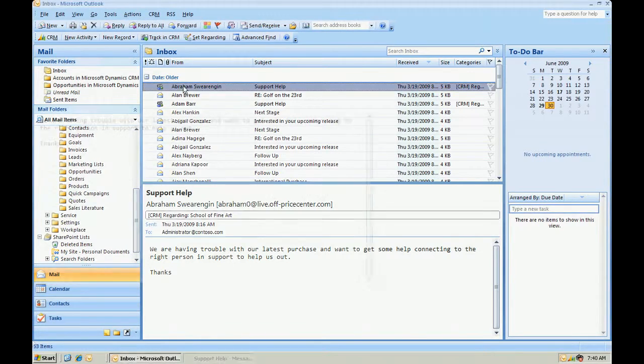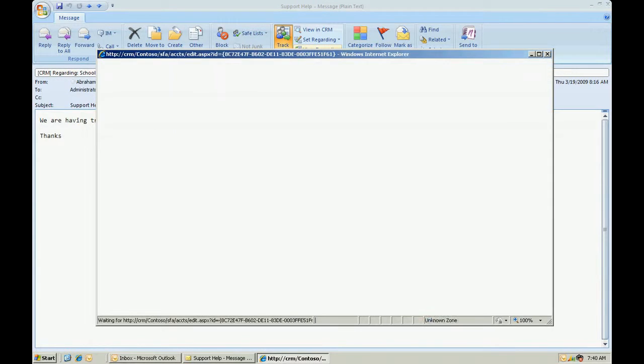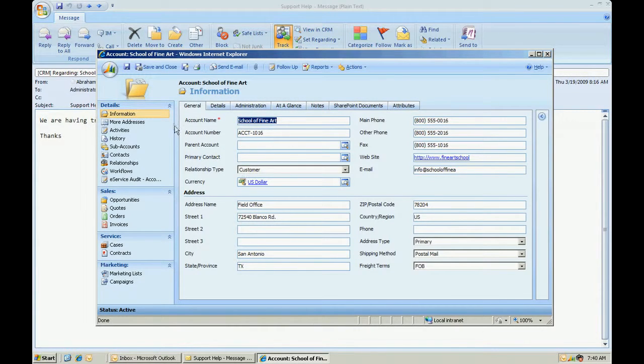Let me open up this email here. So this email has been set to track in CRM. And you can see it's already been assigned to an account, School of Fine Art. Now I can view that account in CRM just by clicking on this menu item in my message. It's going to bring up the account in CRM, with full access to all aspects of this particular account. So this shows how I can easily go from an Outlook item up to CRM. Now let's go back the other way.